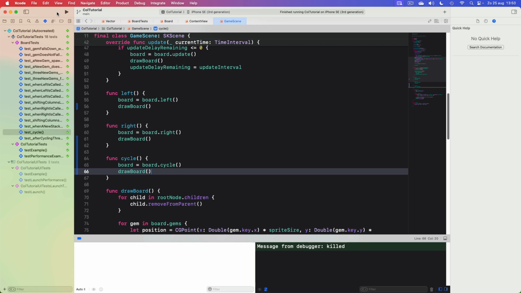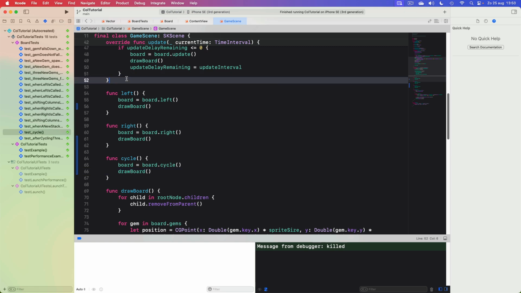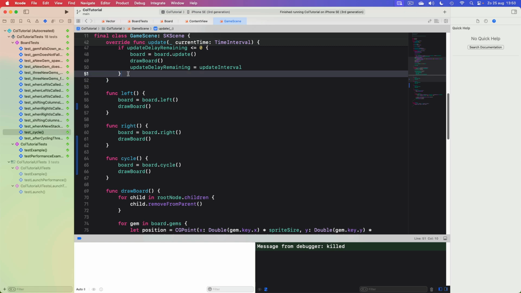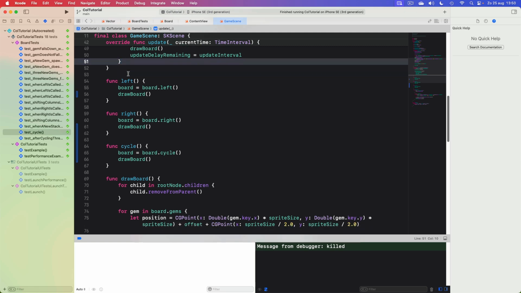This is what I wanted to do for this time. Next time I want to start working on detecting matches of 3 or more of the same gems. So we can start really playing the game or seeing what happens if you get 3 in a row, horizontal, vertically or diagonally.